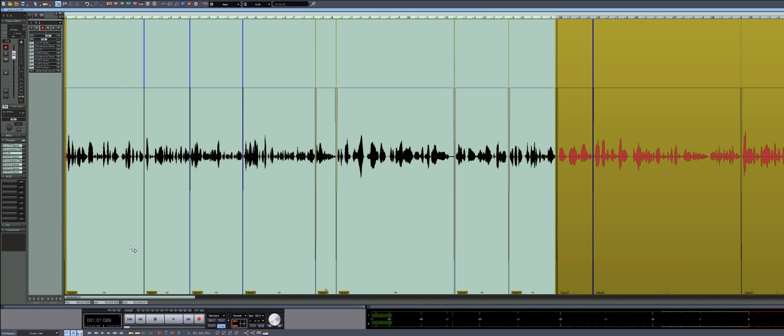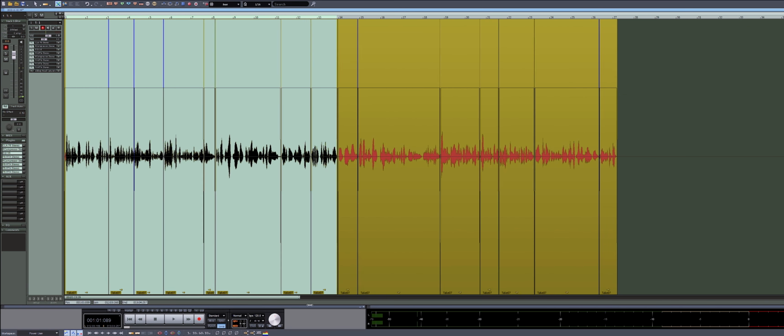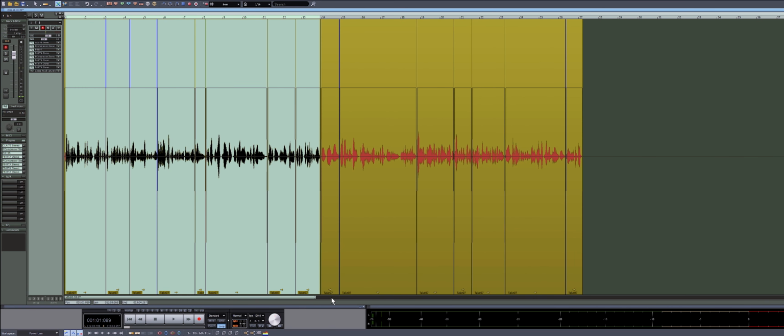Yeah, again, you got to be really careful with saturation. It can sound really good as long as you know to be subtle with it and don't do too much.